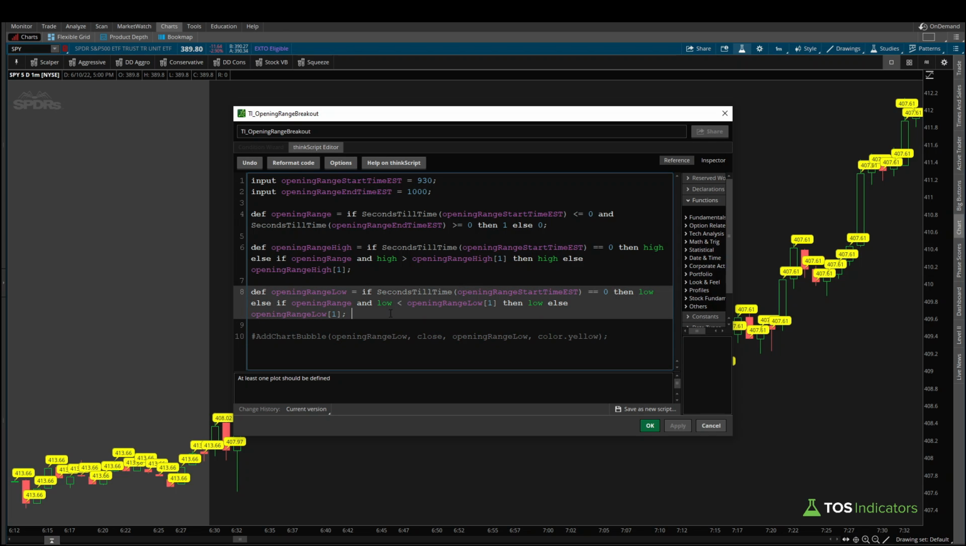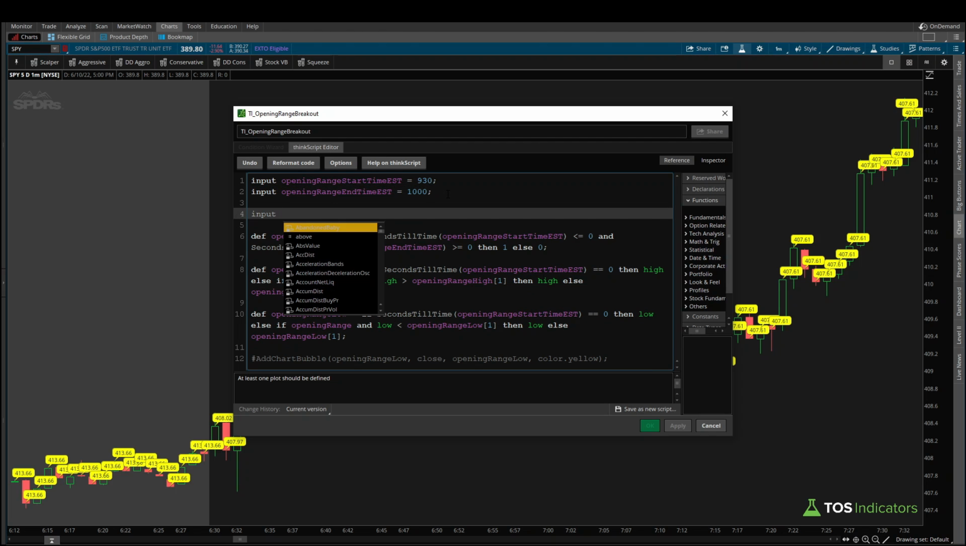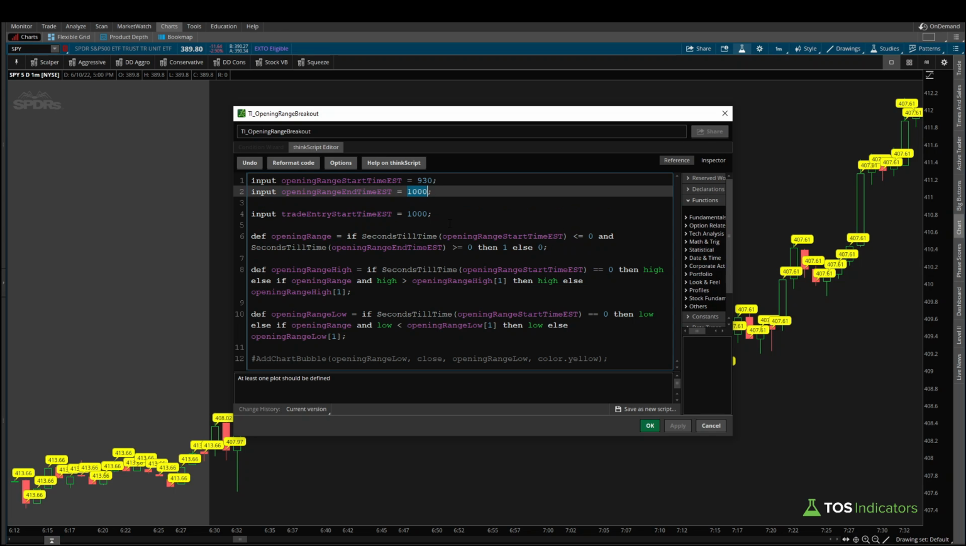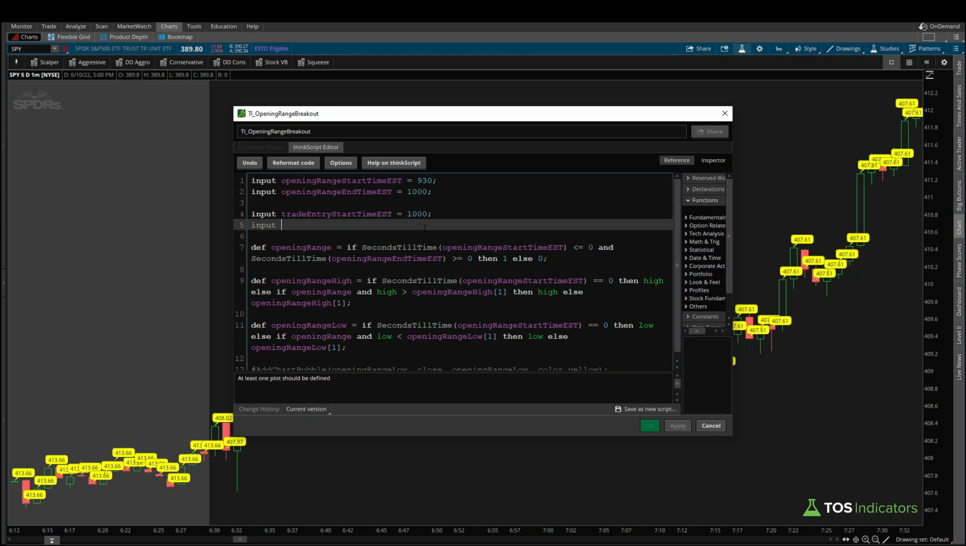Now that we have the opening range defined, we can also define now that range in which we're looking to take new entries. So let's go ahead and do that first. So I'll say input, let's call this trade entry. I'm going to skip the word range here just for the sake of brevity. So I'll say start time, EST. And this is going to be that same time that we end on for the opening range. And I'll also create trade entry end time, EST. And I'll give this a full hour here, so 11 o'clock Eastern.